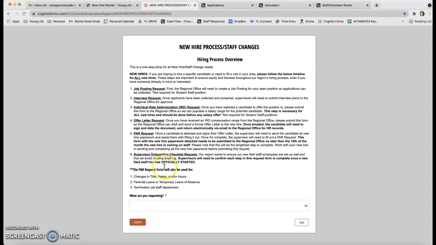And then the PAR request form, just a note, will also be used for any of those staff changes that I mentioned. So a title change, a change in salary or hours, a parental leave or temporary leave of absence, a termination. So just note that this is a double use request form. But again, please see the videos that we will provide on every step of the process.